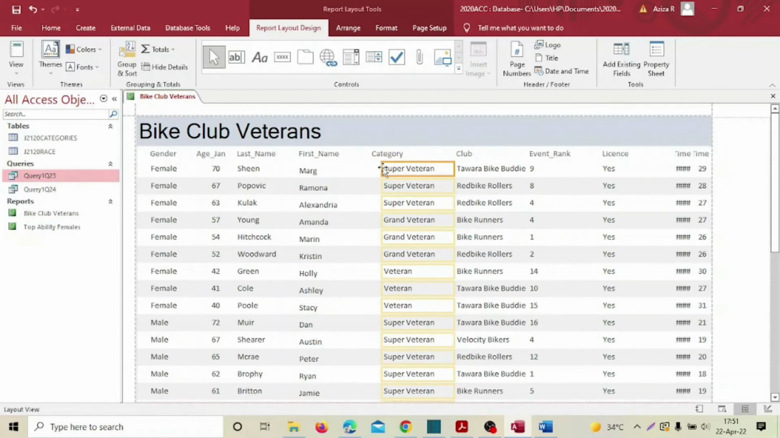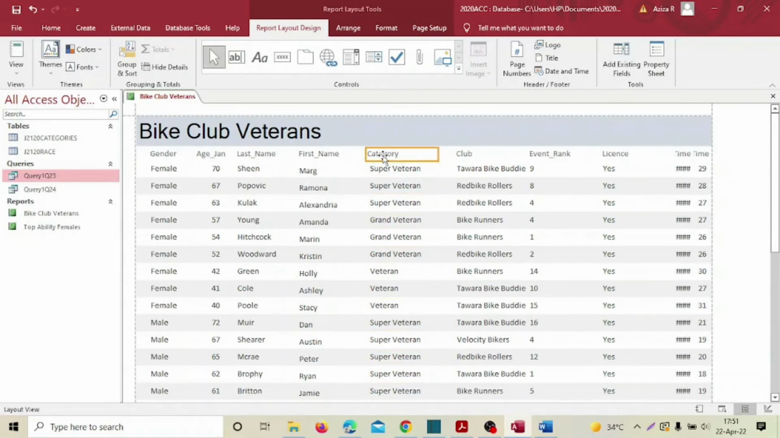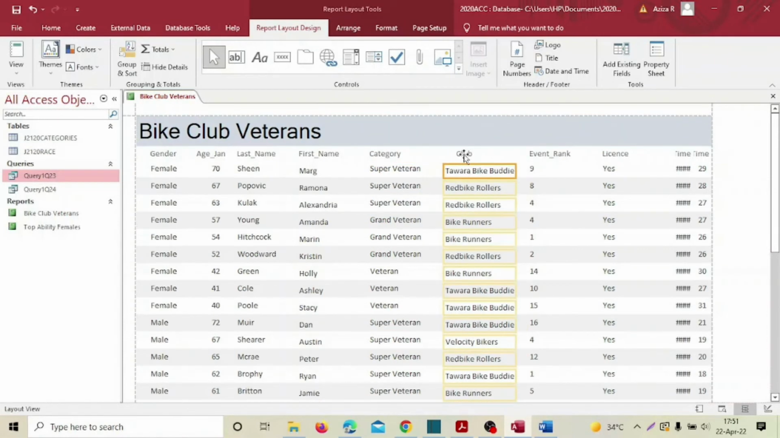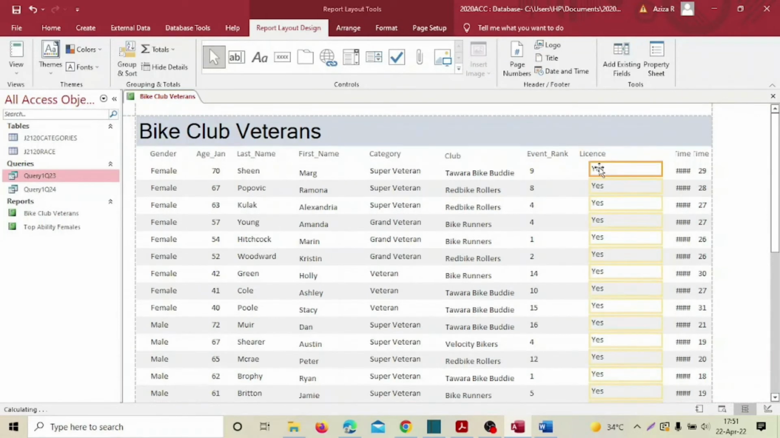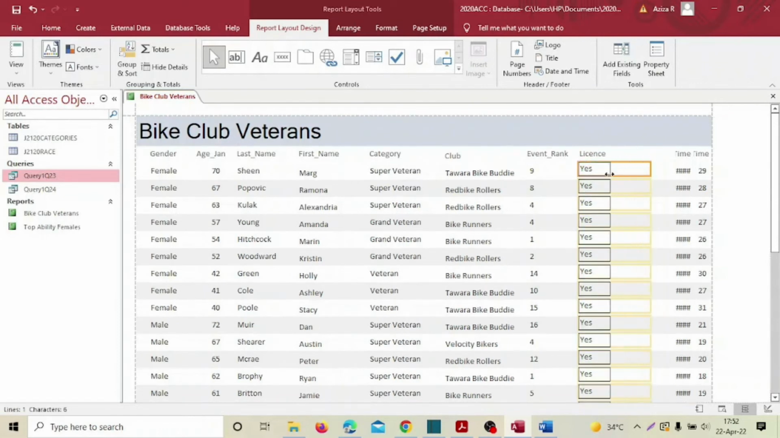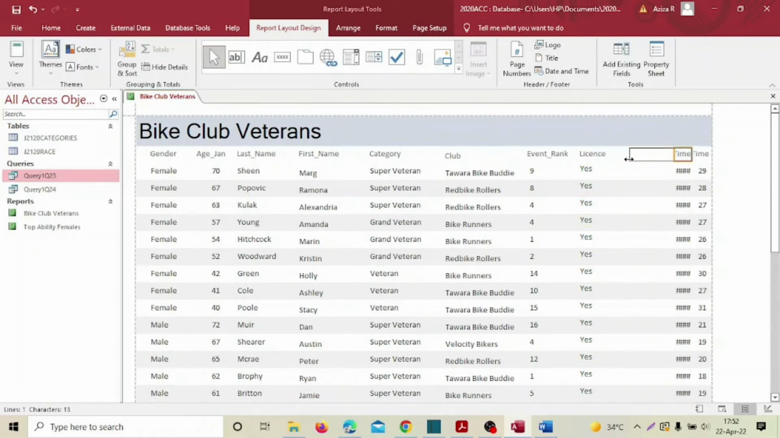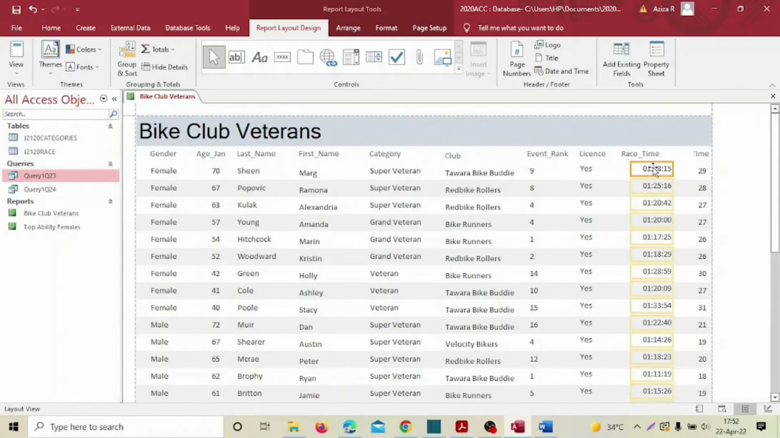From here to here. Here is long data, event rank, license. Get this time properly adjusted. Evenly we have to adjust.